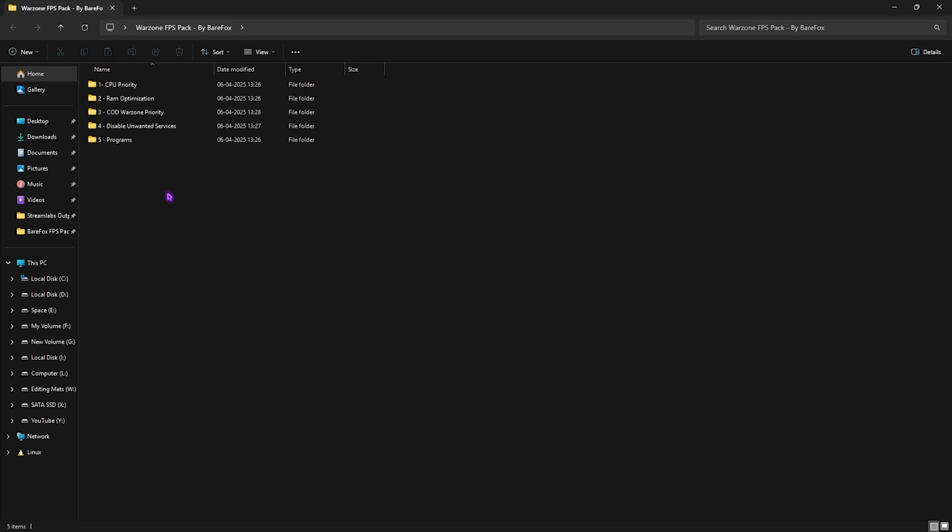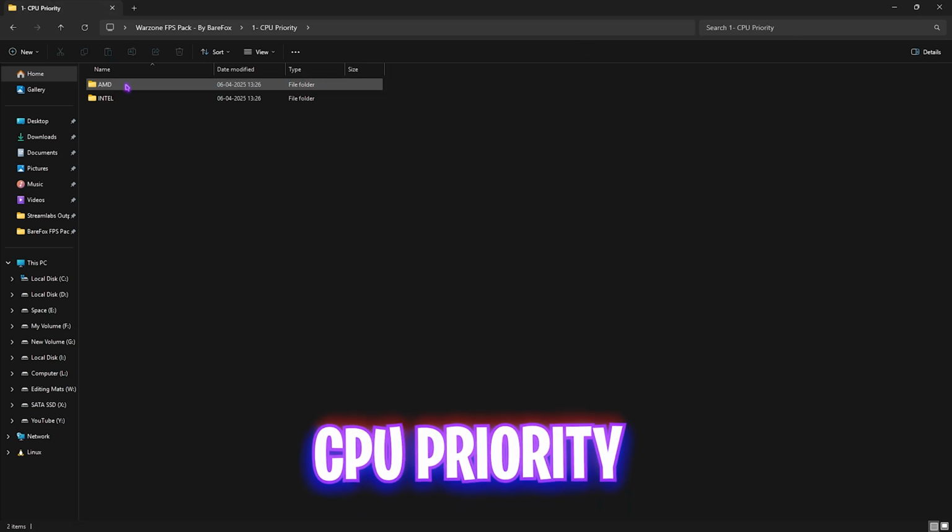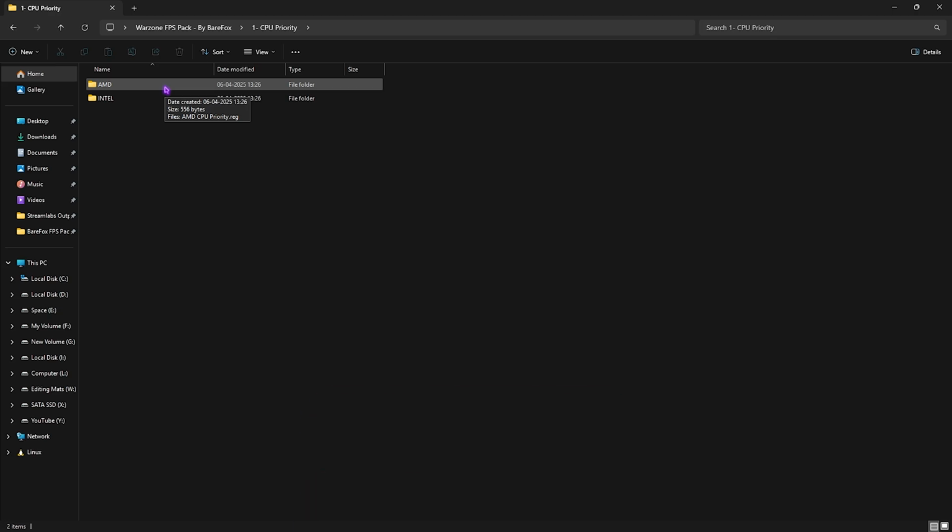Once it opens up, you'll find five simple folders. First one is your CPU priority, in which I have left AMD and Intel CPU files.